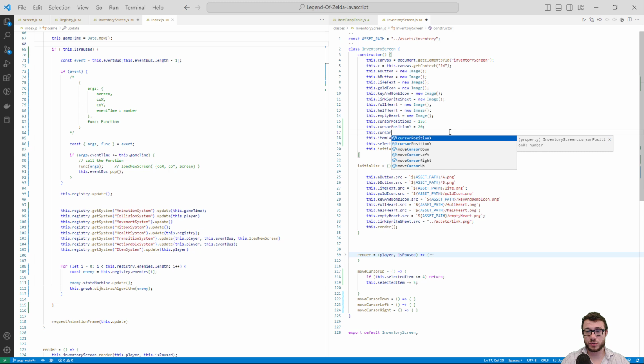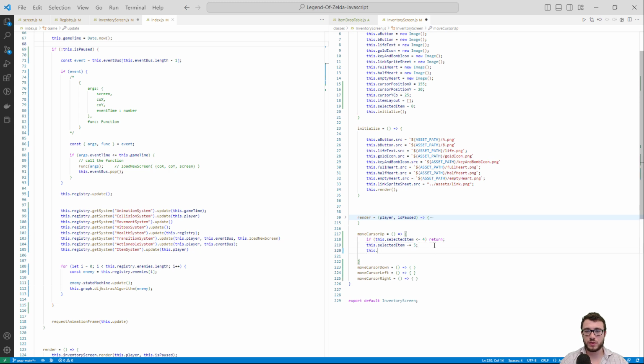This cursor y co. Set that to 25 just to start, and we'll see how that works. This cursor position y minus this cursor y. There we go. Cursor y coefficient.